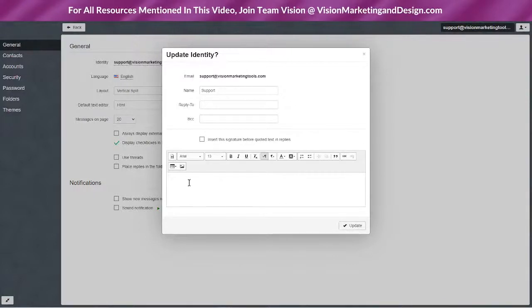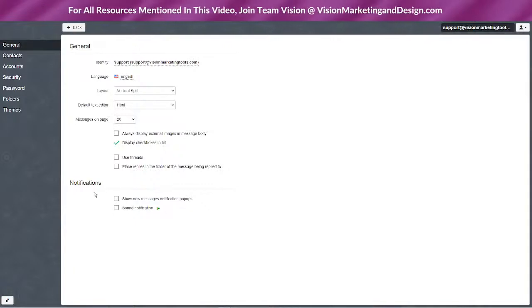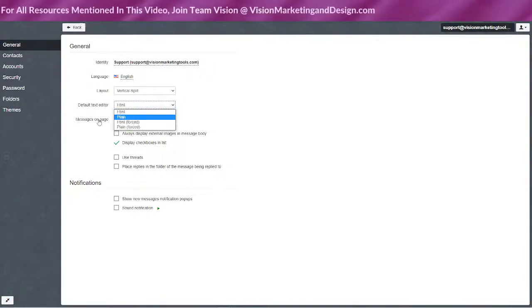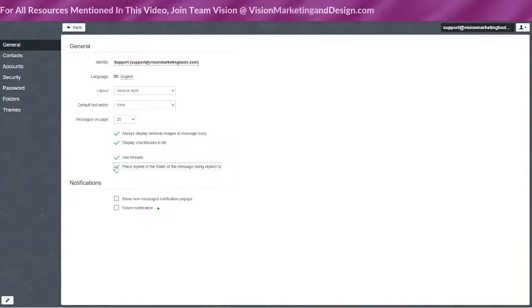Okay. So let's go ahead, and I am just going to type my name here. That way you guys can see what the signature looks like. So we'll go ahead and update. You can also set different settings here. If you wanted to use the default text editor, HTML, or you wanted to use plain, how many messages on a screen, always display external messages, or display checkboxes and lists. You want to use threads or place replies in a folder. Just whatever option. Again, it's all up to you and your business structure.